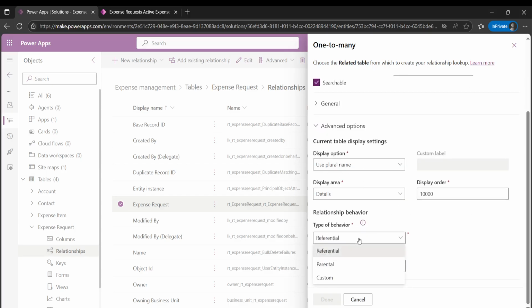So I would say we have 3 kinds of main behaviors: referential, parental, and custom. At the moment, we have the referential behavior with the remove link cascading rule. So I'll show you what that looks like.